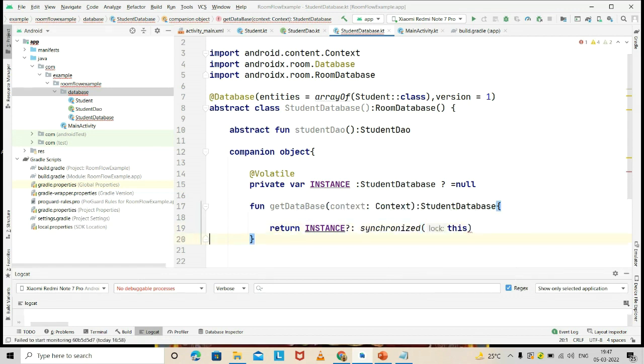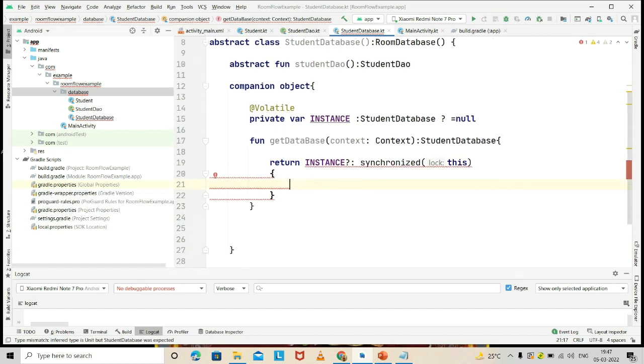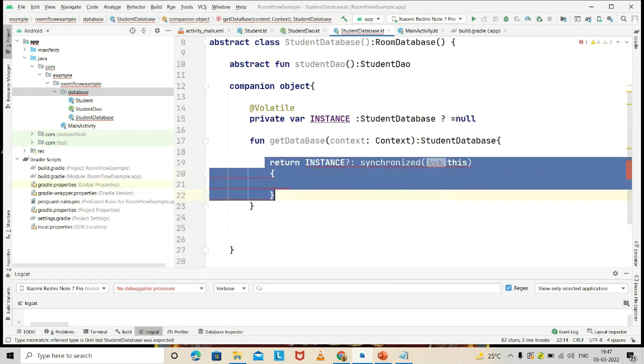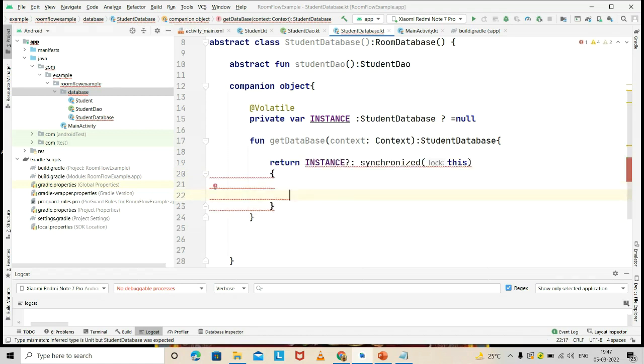So that's not completed, and a lot of things will be here. Here you can use it one more time, and inside it we have to put a lot of stuff. So let's see what to do for the return. Whenever you create this, you can create one more instance.